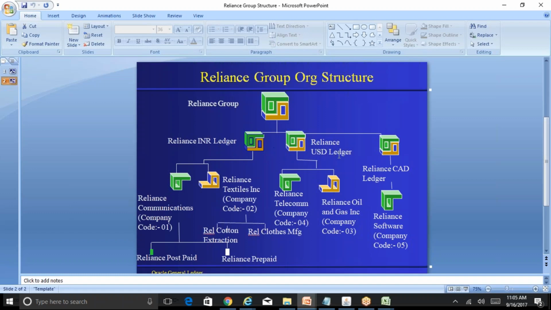For Reliance USD ledger, you need to run a program called translation, which will translate the numbers from USD ledger, whatever numbers are there in USD ledger in functional currency of USD, it will be converted into INR. Similarly, when you run your translation process under Canadian ledger, system will try to convert all the numbers under Canadian ledger where the functional currency is Canadian into INR. And for converting of those things, there are a couple of steps.